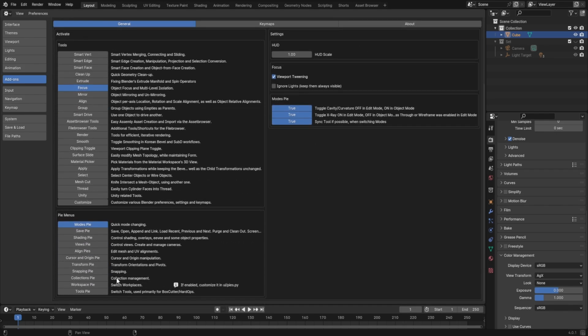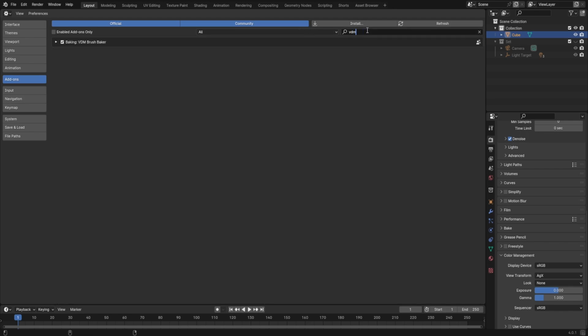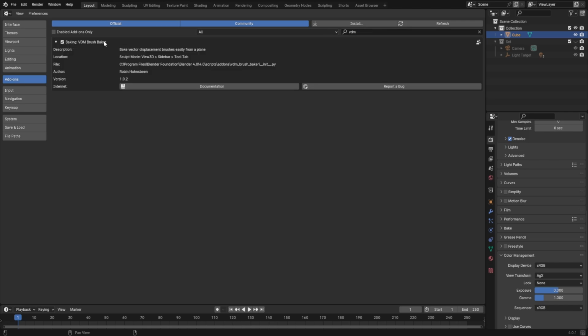So I'm not really using a lot. It's just a couple of things that I quite like. So if you want to copy that, then great. And the other one that I use is you can just type in VDM into the search box, and then we can find VDM Brush Baker. So if you just enable that, then that's something that we are going to use.